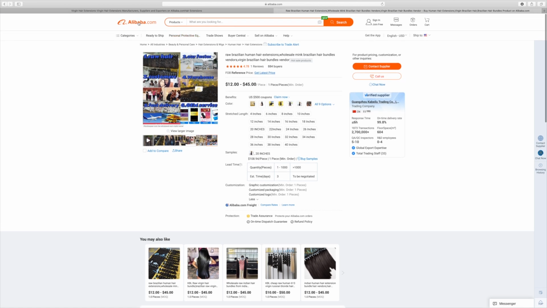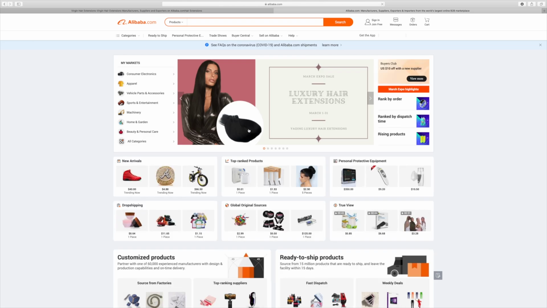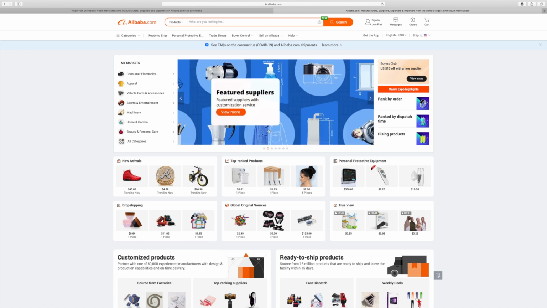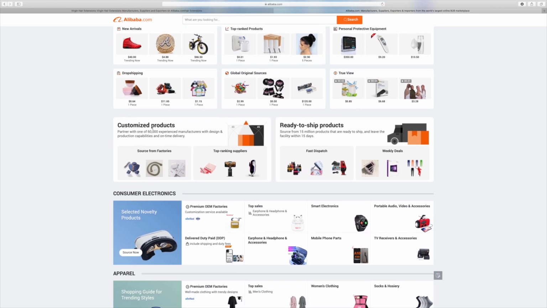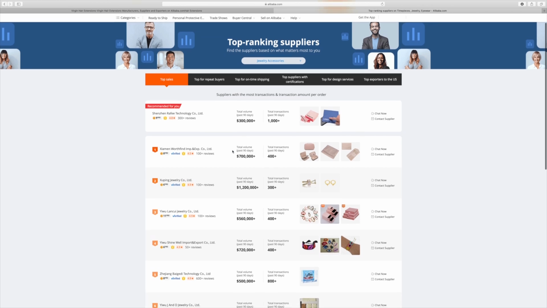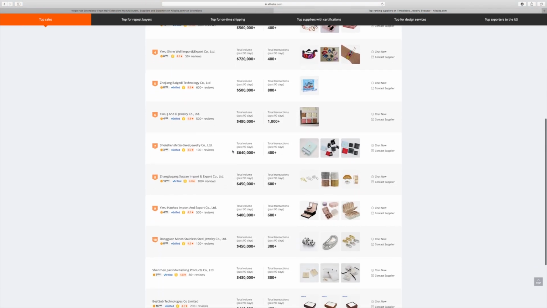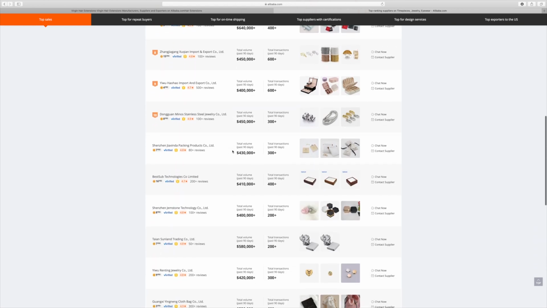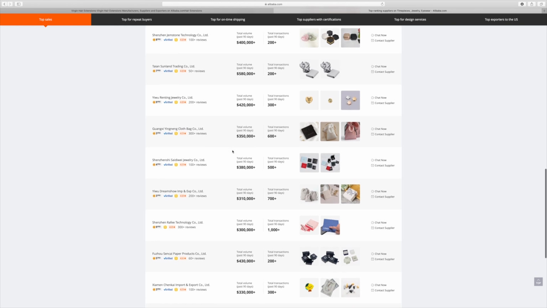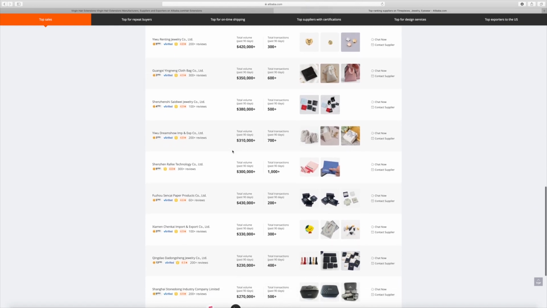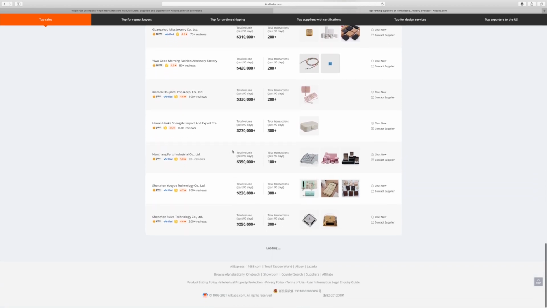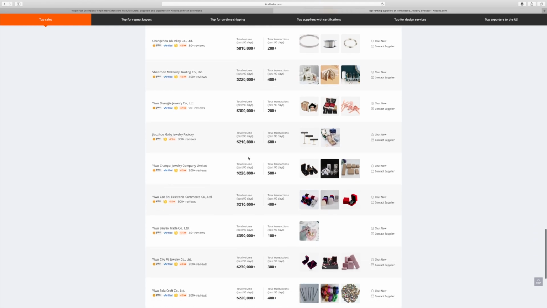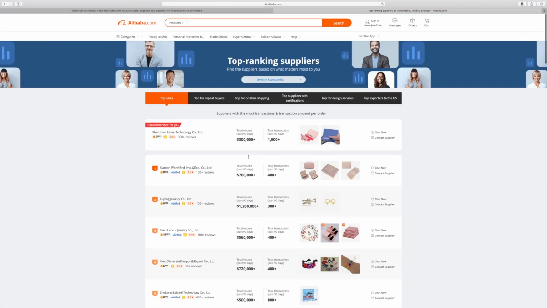So now we're going to go back to the home page. We're just going to look at some other products that Alibaba offers, just so you can get a good feel for it. So let's say we go to the customized product section. Let's go to top ranking suppliers. Let's see, what product do we want to click on? I'm not liking any of these products.